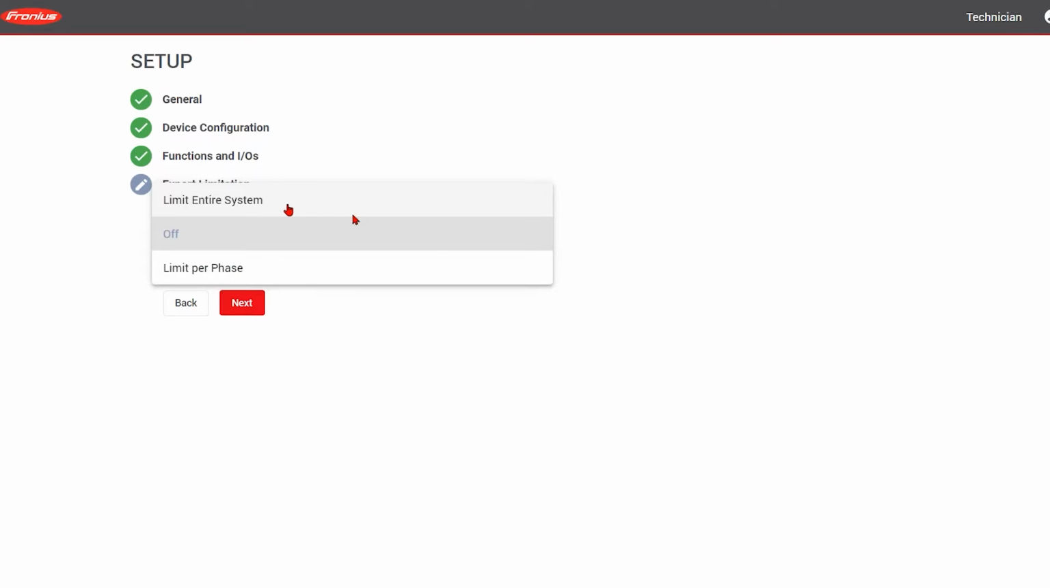And we have two options. We have limit the entire system, or limit per phase. So if you have a 3-phase installation, you'll see some asymmetry between the phases. You'll probably see one phase will be exporting, maybe the other 2 phases are importing energy. Using the limit per phase option, we'll always focus on the weakest phase, the phase that's first going to be exporting energy. So it means that none of the phases will ever export energy potentially.